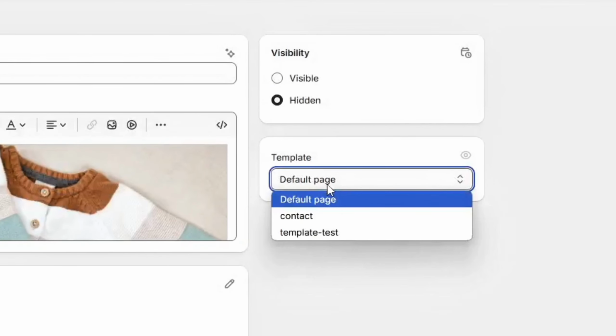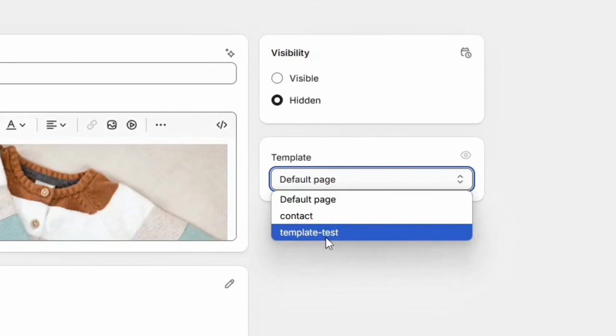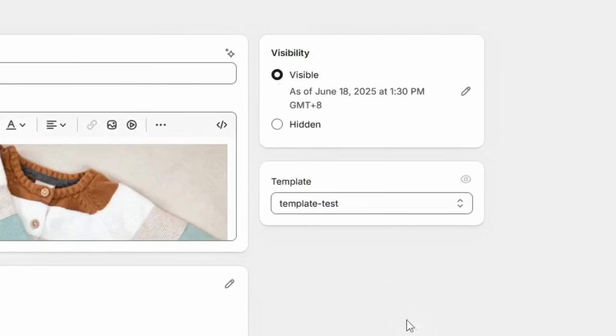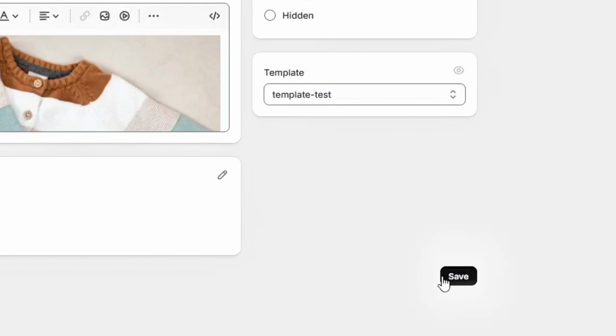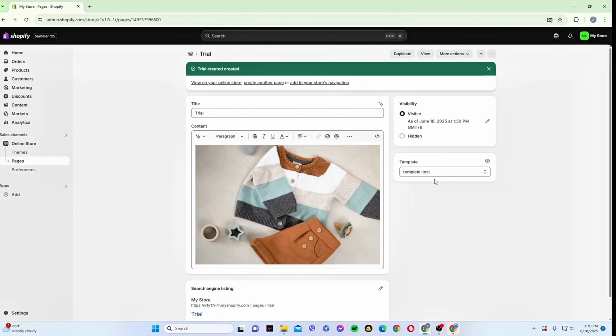Then, on the template on the right side, just choose the template you created earlier. Then make sure that it is visible and click on Save. Now your page is created with the template you made.